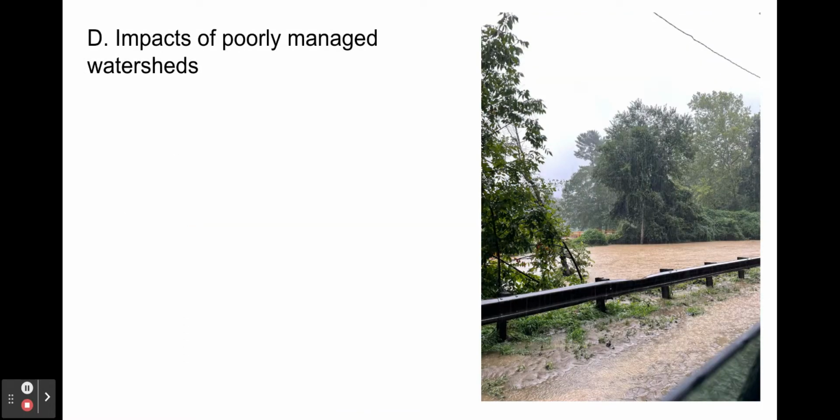So, Section D, what are the impacts of poorly managed watersheds, areas with a lot of impervious surfaces, only landscaping, few native spaces, few natural spaces? Well, you've seen one of the impacts. This is Rock Creek Park just a couple days ago during Hurricane Ida. Number one impact is flooding.